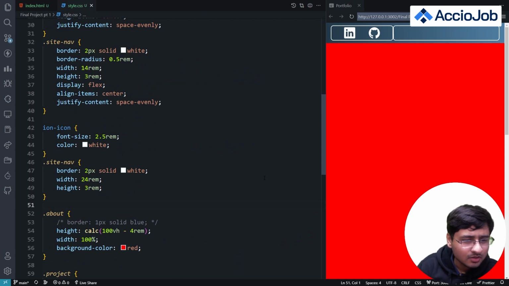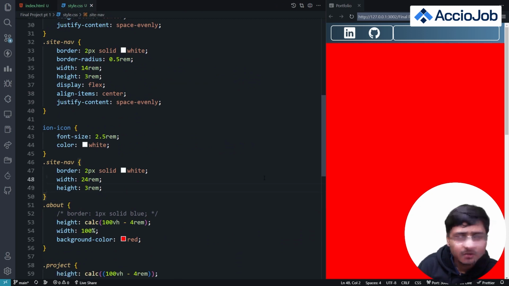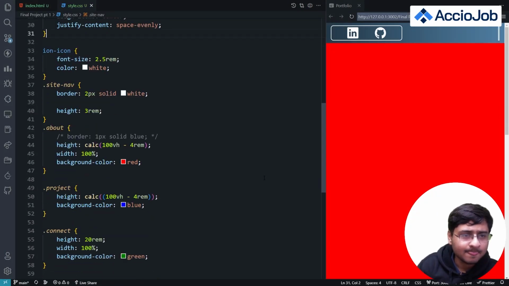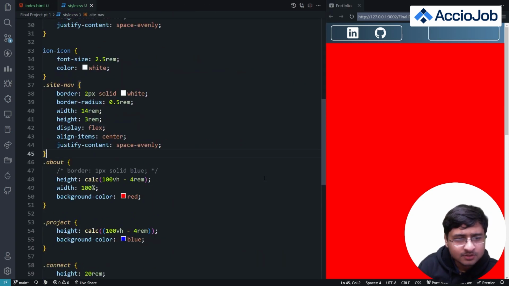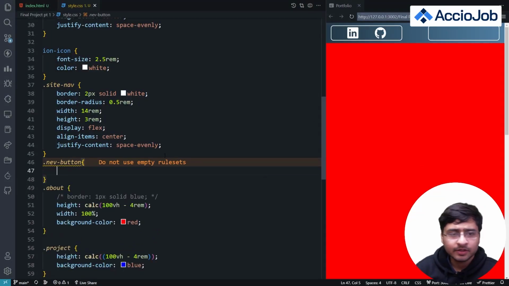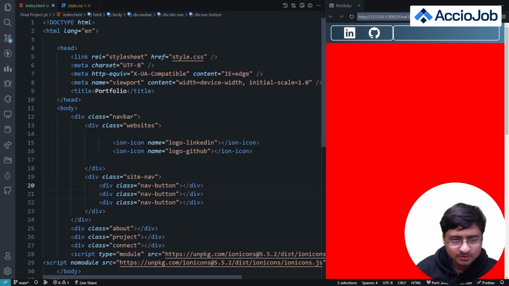Okay, site nav, we are already giving some properties. I'll copy these properties and overwrite. Width and height is basically the difference, so I'll remove this from here, or let me just paste everything in this website, right? Okay, so let me paste everything here, and the new class I want is nav button. So dot nav button, and here what I want to give is, I'll say 24 for this. This should have a text of about.